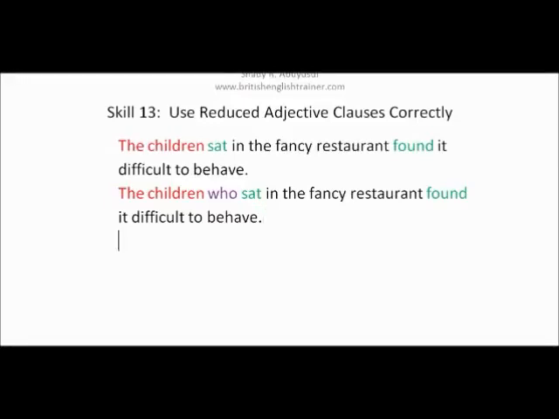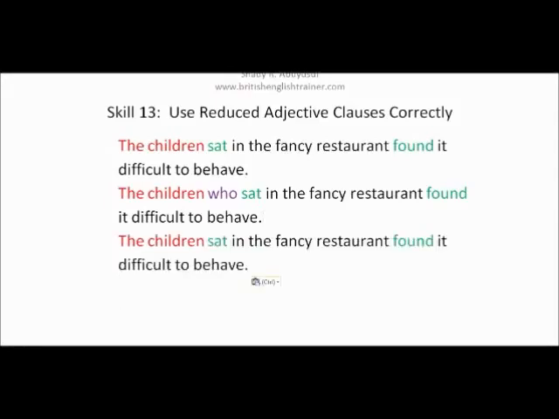Look at this one. We can say the children, and instead of sat, we can say the children sitting in the fancy restaurant found it difficult to behave. So we have two choices. We can use who sat, which is the normal form, and we can reduce the adjective clause, which means that we can take who away and make the verb into a present participle, and in this case the sentence is correct. So we can make it correct by adding the connector, which is who, or by making the verb into a present participle or verb plus ing. Another example.